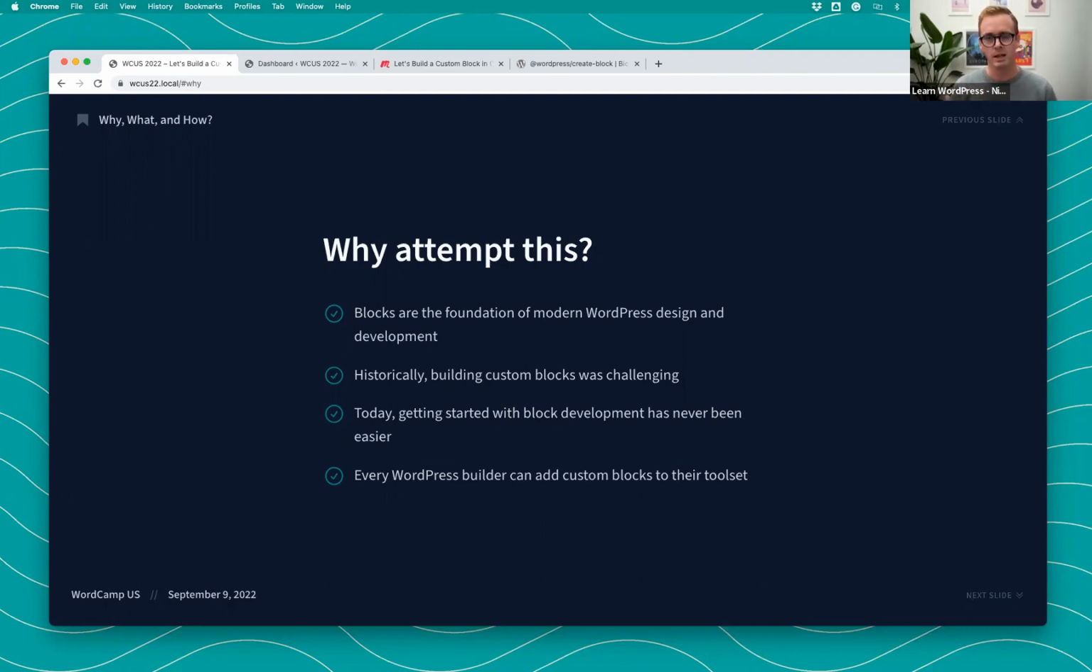And I really believe that if you're somebody who was already maybe writing shortcodes or widgets or coding classic themes, and you already are doing that level of development traditionally in WordPress, you should also be able to build custom blocks as well.